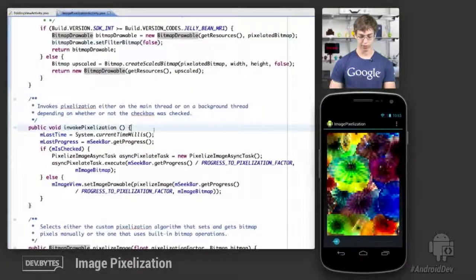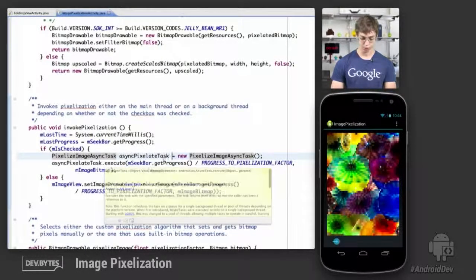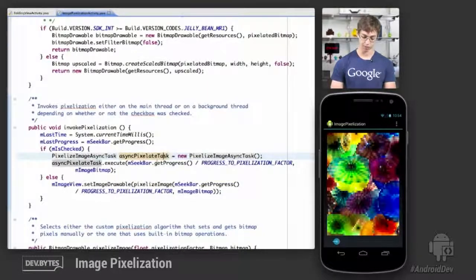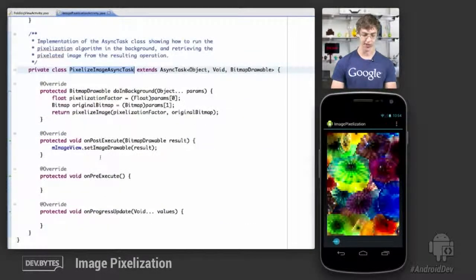So here in invokePixelization, this is the method that gets invoked every single time the seek bar is moved. There's two different things that you can do. If the checkbox is checked to use AsyncTask, what we're going to do is initialize this PixelizeImageAsyncTask object and call execute with the appropriate parameters, which is the value of the seek bar and the bitmap that we're pixelizing. Moving into PixelizeImageAsyncTask, there are two key methods you want to note: doInBackground and onPostExecute.